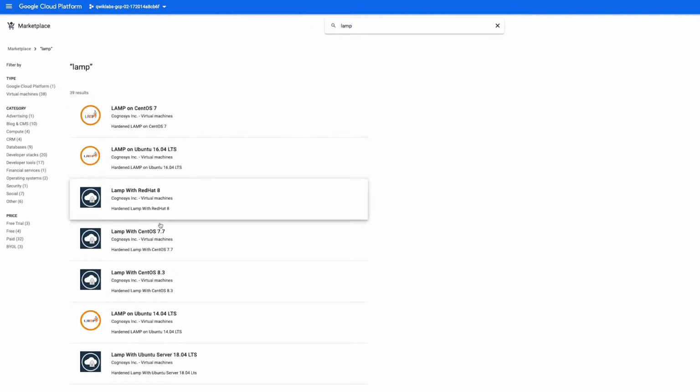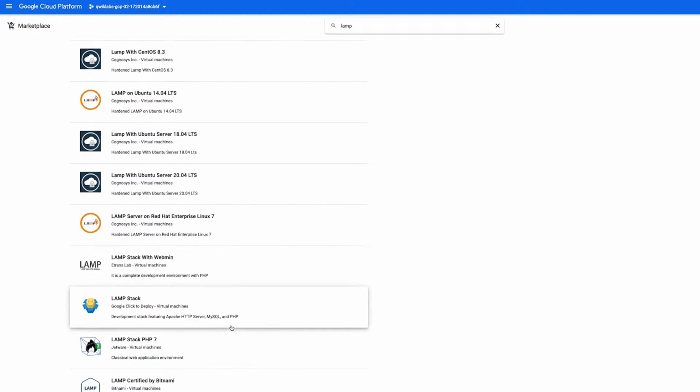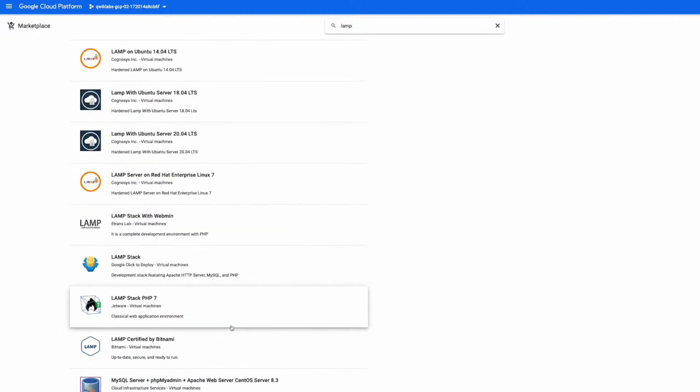And you can see here that we have multiple options. It doesn't really matter which one we pick. The reason why we have multiple options is different vendors will actually create their own version of a solution. So we have a choice to choose from. We're going to pick here LAMP certified by Bitnami.